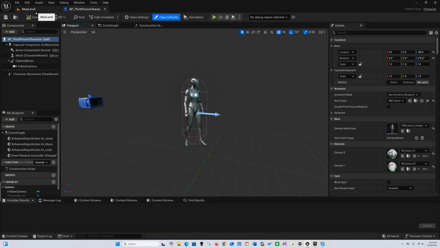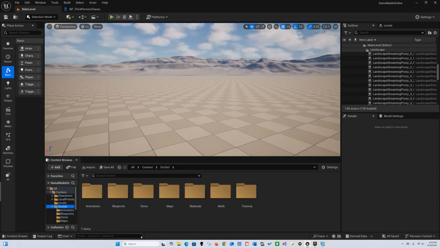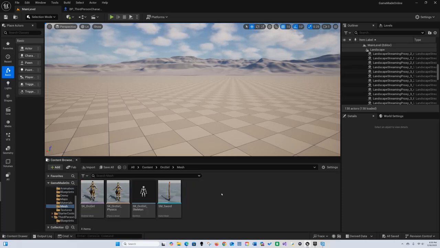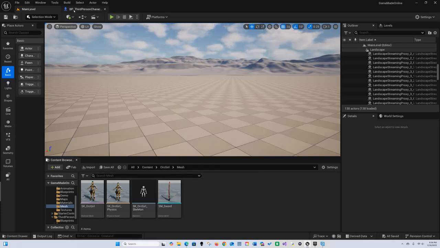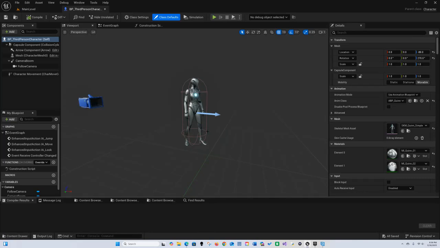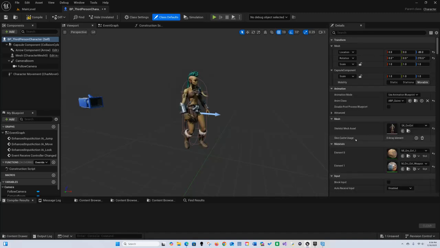So when I transferred my character, which is the orc girl, I'm going to see that I have in my mesh, you have to make sure that you have these three assets: the skeletal mesh, physics asset, and the skeleton itself. Now, going back to the third person blueprint character, I'm going to go ahead and replace the skeletal mesh asset, and I'm going to replace it with the orc girl. It's right here. There it is.